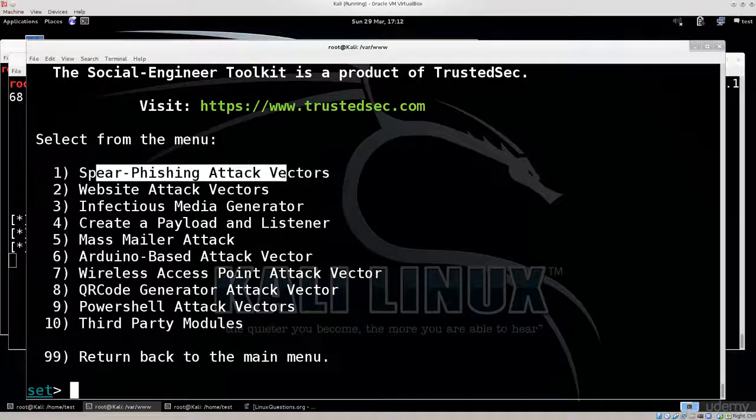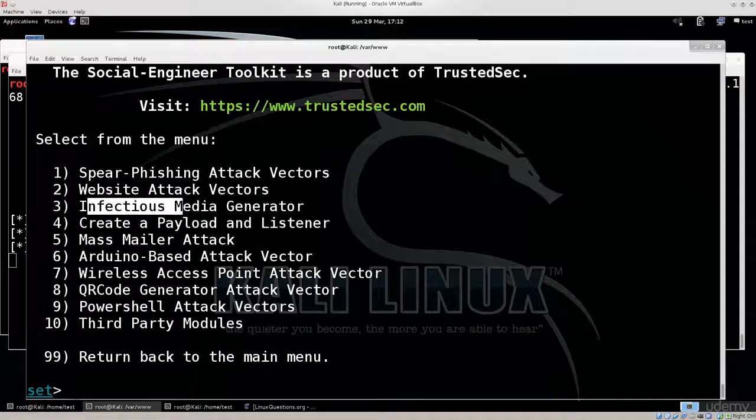See, there are spear phishing attack vectors, website attack vectors, infectious media generator, create a payload, mass mailer, and lots of other things here. You can conclude what many of them are for just by reading the names, but I would definitely advise you to read a bit more and to try some of these things, because there are so many options here, so many vectors of attack. It's ridiculous. Something is bound to work on the site that you want to target. Not only in the Set Toolkit, but you have so many tools here in Kali Linux and on the net. So many options. Something is always bound to work, so don't worry about it.